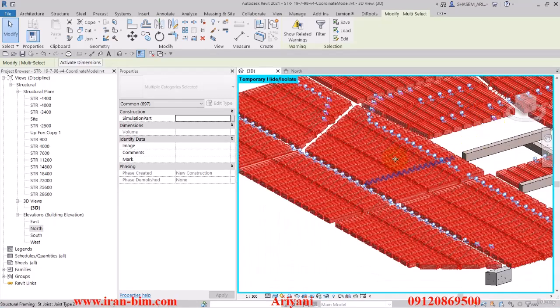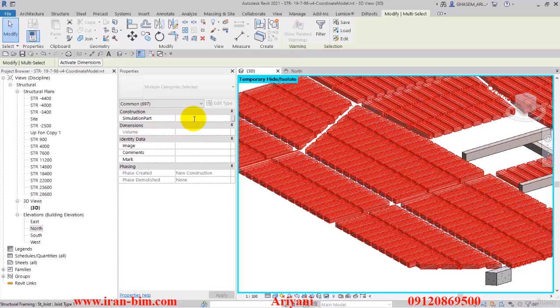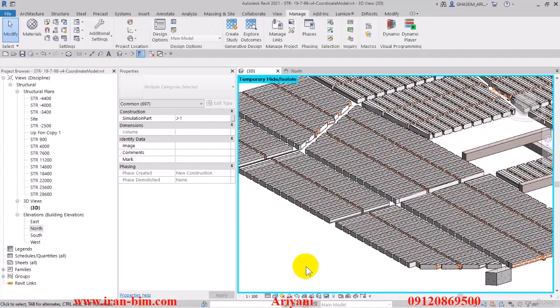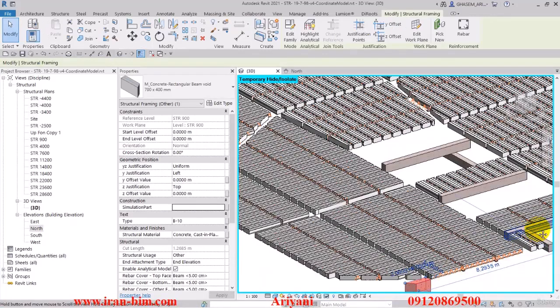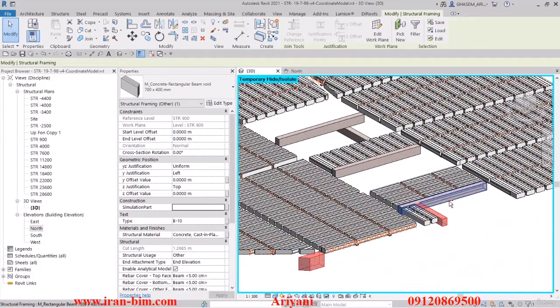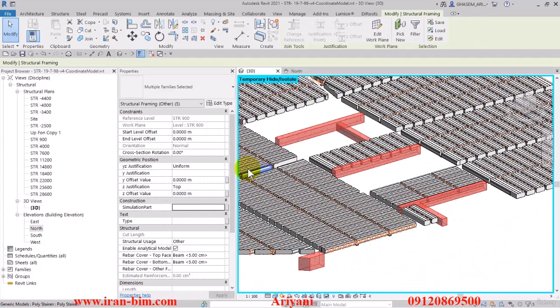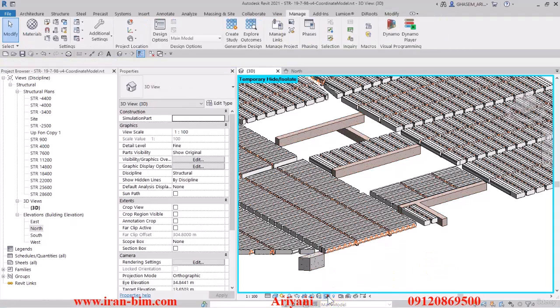Alright, that's about it. So I'll paste the J-1 name under the simulation part as well. Alright, then hit apply. So we'll go over here and select these that we have from the selected elements, and then under the structural section, I'll put the structural usage on girder and then hit apply. Alright, then I'll hit temporary reset.